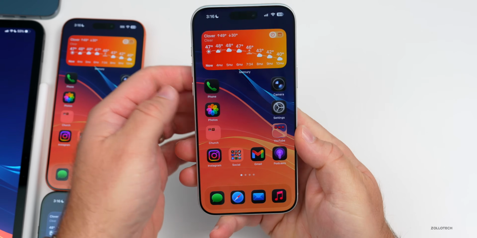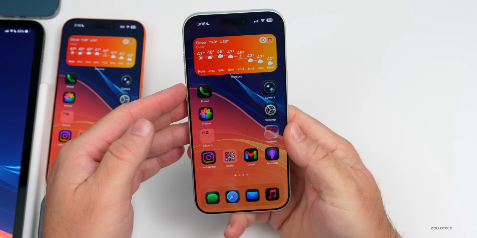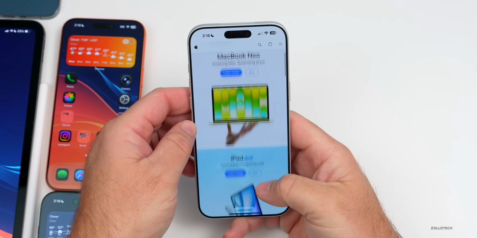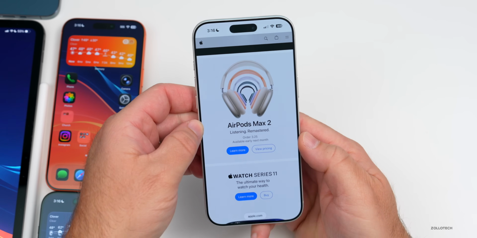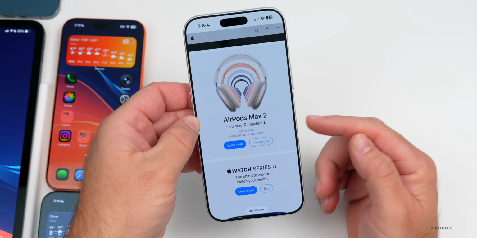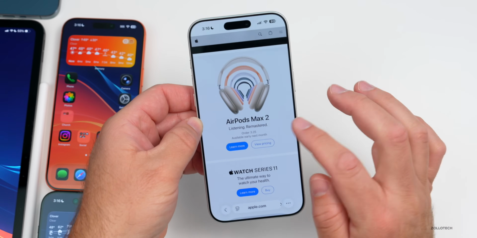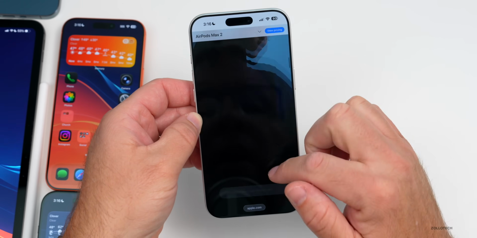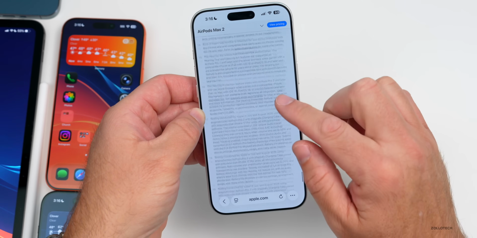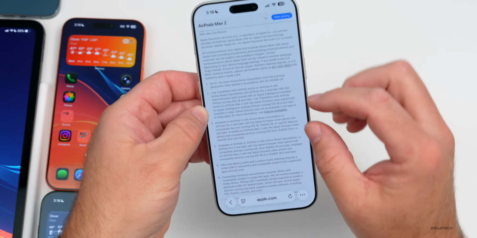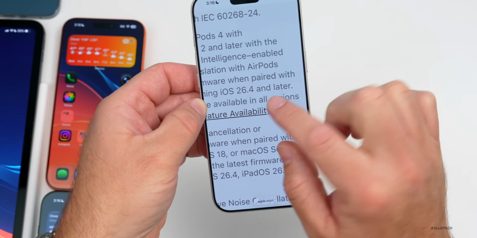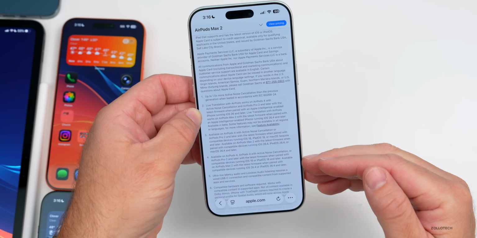Now, before we talk about bugs, and there is one big one that they've fixed, one thing they released the other day was new AirPods Max 2. And if we scroll down here, you'll see AirPods Max 2. You can order them on March 25th, and they are available early next month. If we go into Learn More and scroll to the bottom, you'll see that it specifically says you need iOS 26.4 for some of these features. So it actually mentions it here throughout. You can see 26.4 and later, and it's mentioned all throughout the notes here.